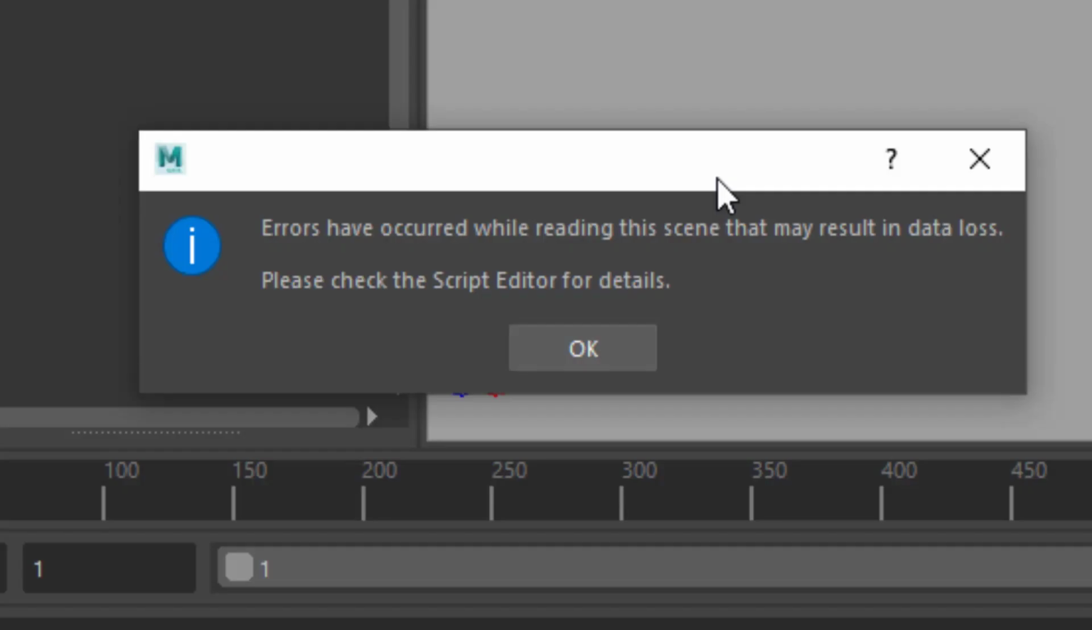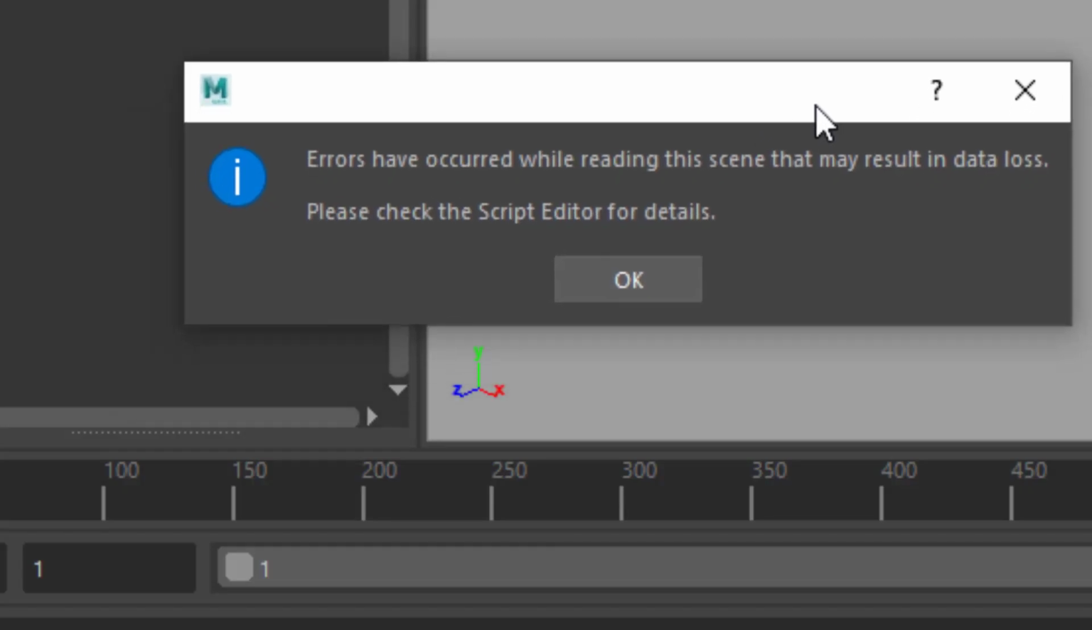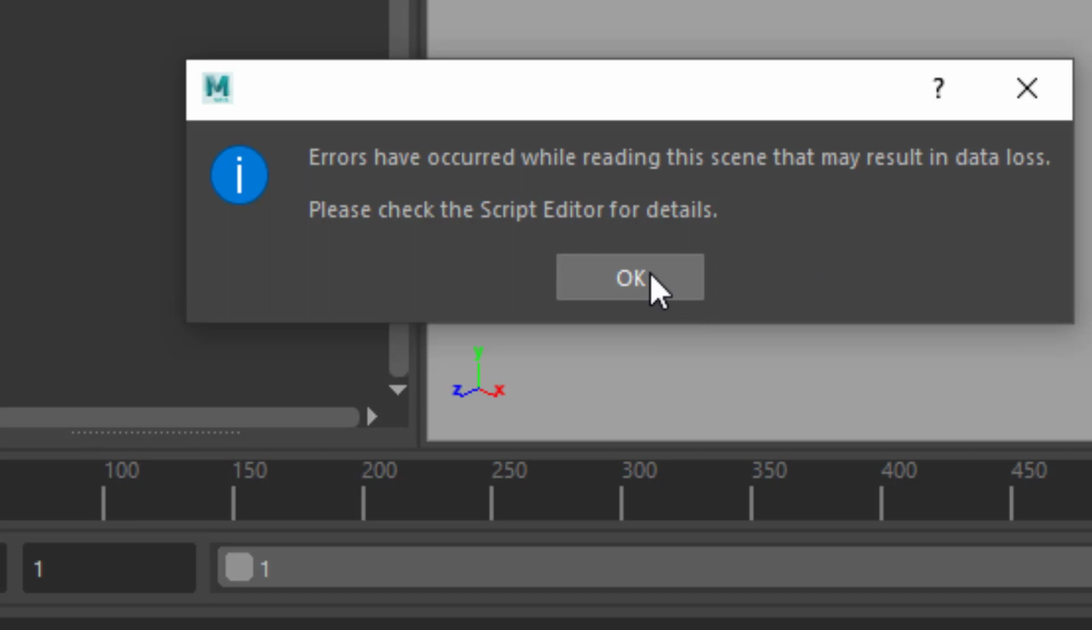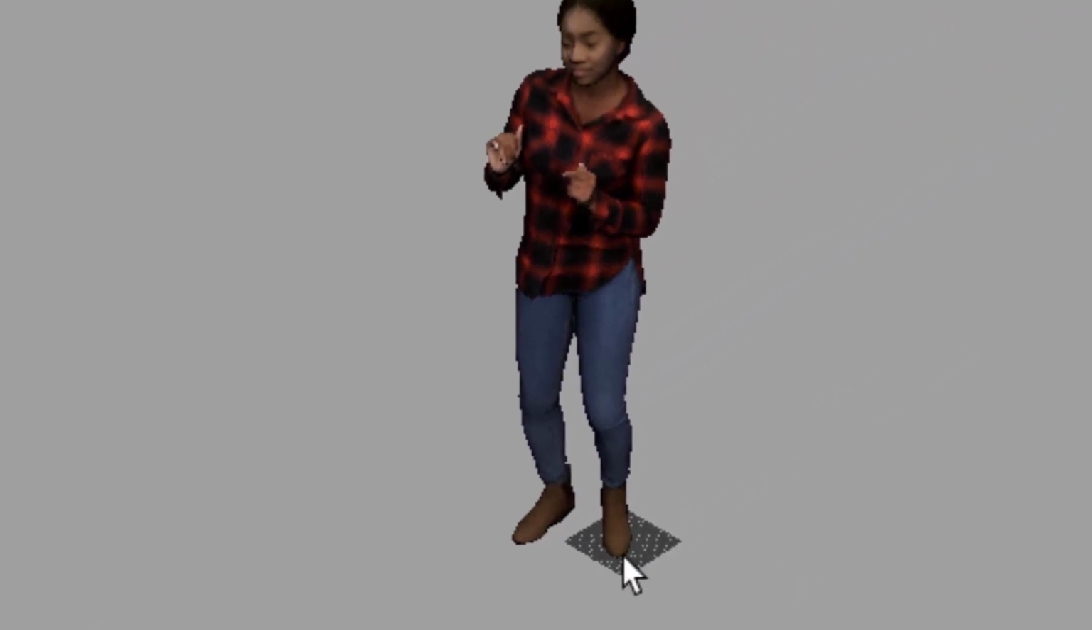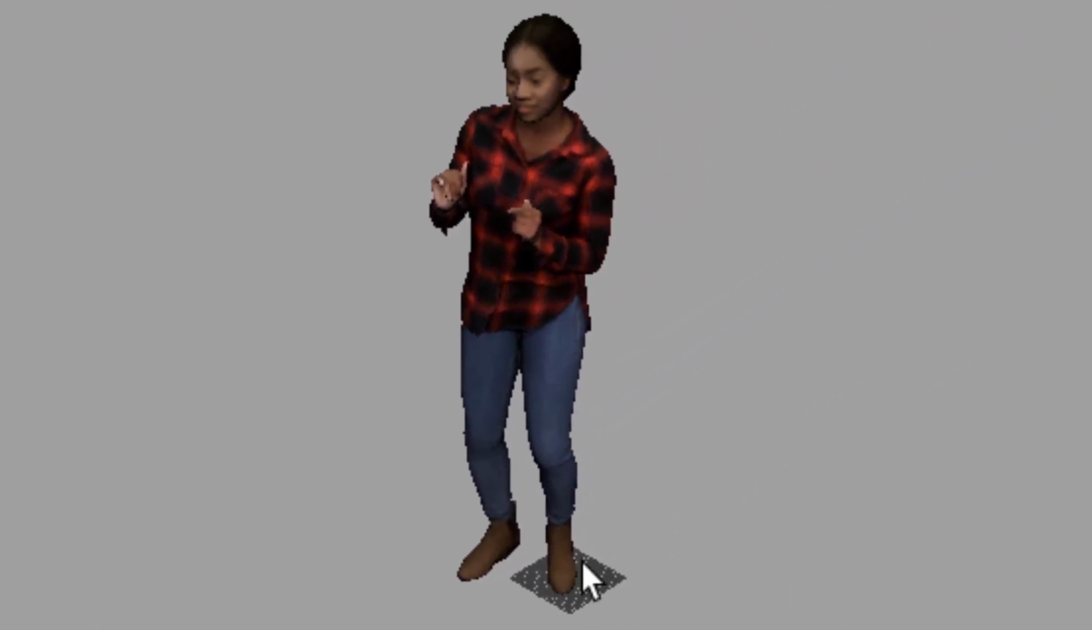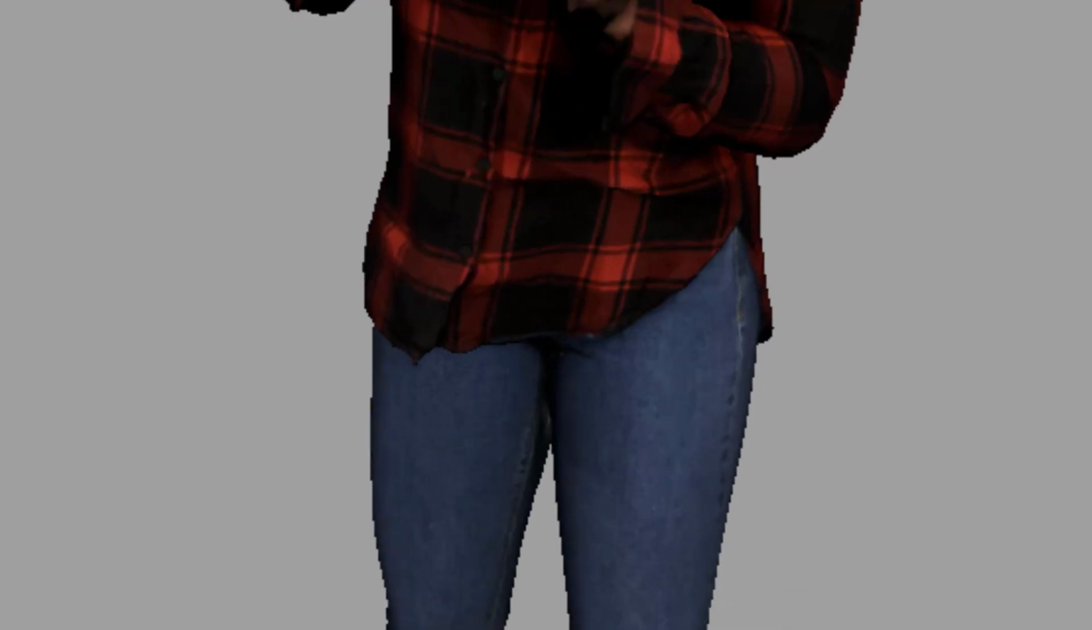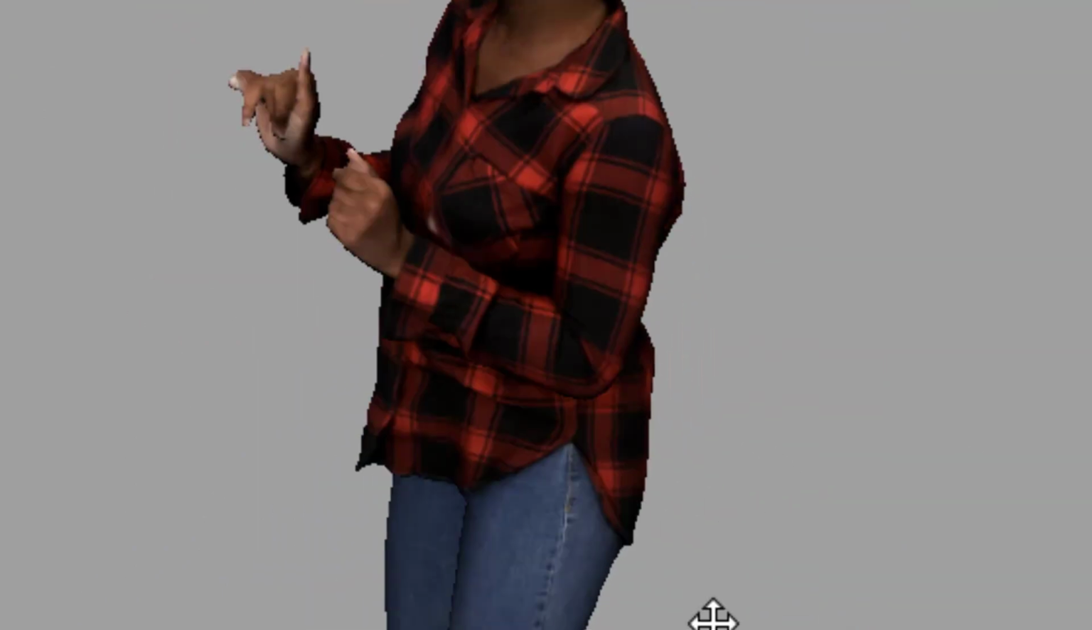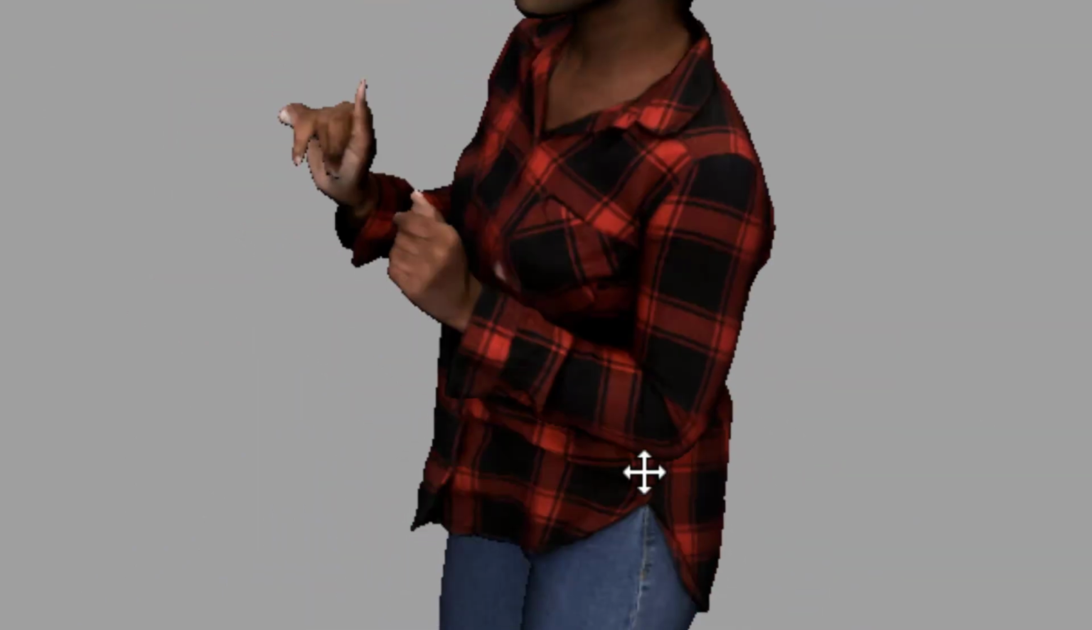Errors have occurred while reading this scene that may result in data loss. I don't know what they mean, and when I check the script editor for details, I don't know what they mean either. So this is the grid, the actual grid in centimeters. She's about 1.5 meters high, or 1.7 meters, and she's extremely detailed. And this is only the viewport. With rendering you get even more details, of course.